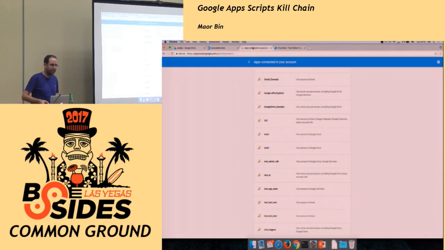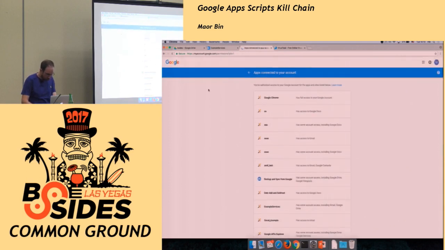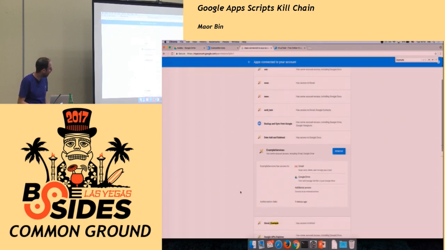Now, the interesting thing here is that you've seen that this script was asking for permission. So if you go to my account, the connected apps in my account, we can see the script, what its name is, example services, right? We just have to refresh this page, and you can see it right over here. So this is basically it.